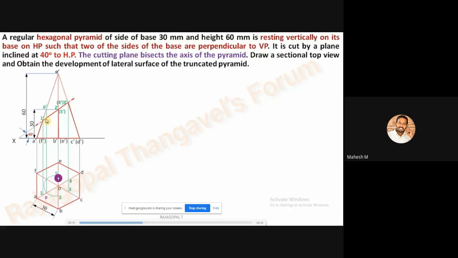So this one is 5. Similar to that, this particular point is 6. Okay, this one is 6. Now you can join all the cutting points. So 1, 2, 3, 4, 5 and finally 6. Okay. Any doubt?